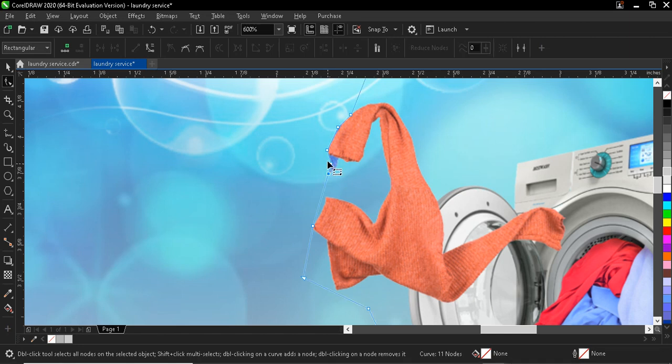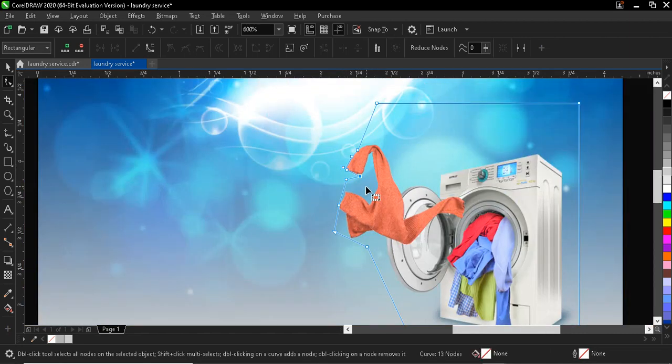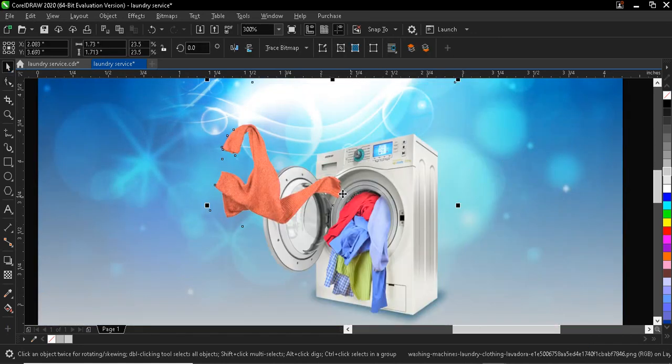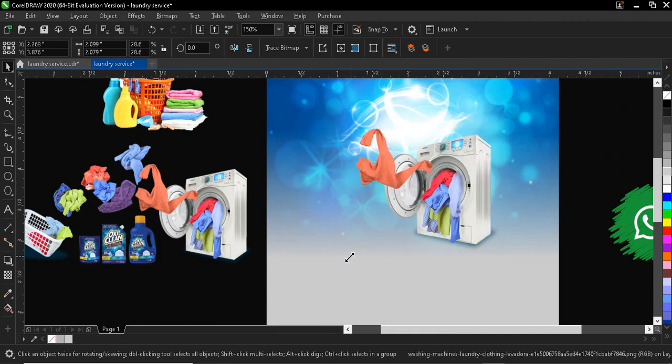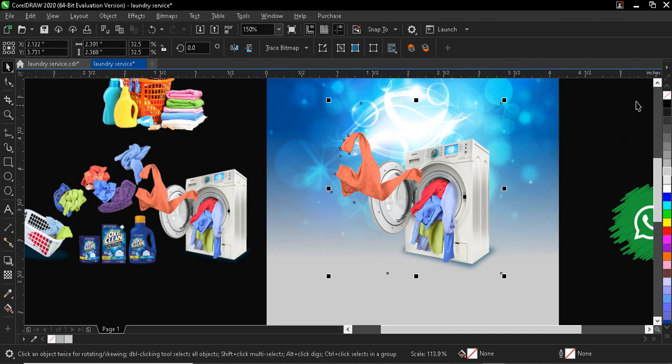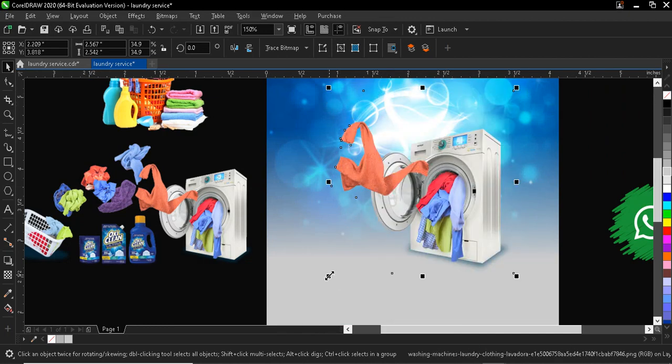I think I can do with this. I'm okay. So I'll be needing just this and this cloth. This is actually a PNG file, that's why it's looking like this. It's not having a background. It's a PNG file. I already removed the background on Photoshop.